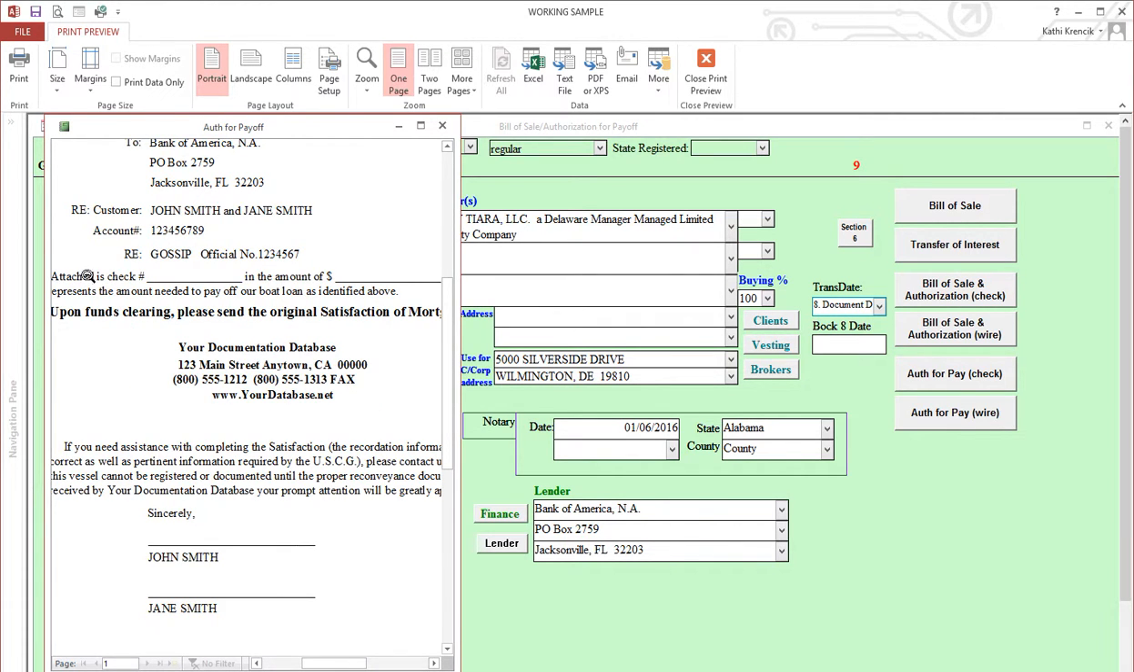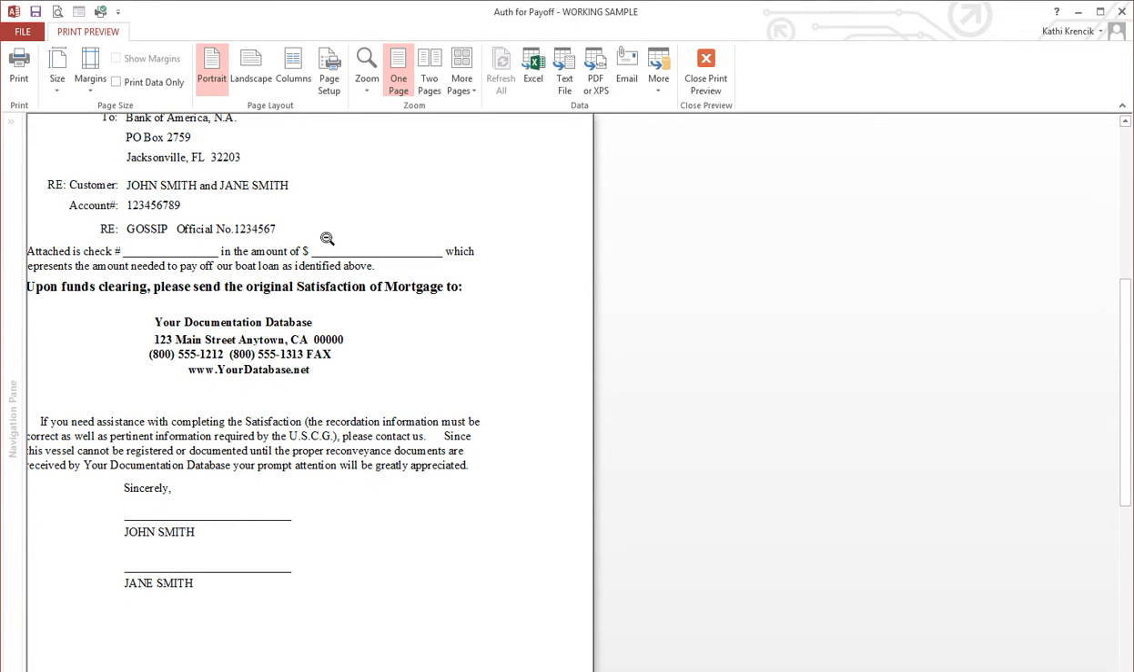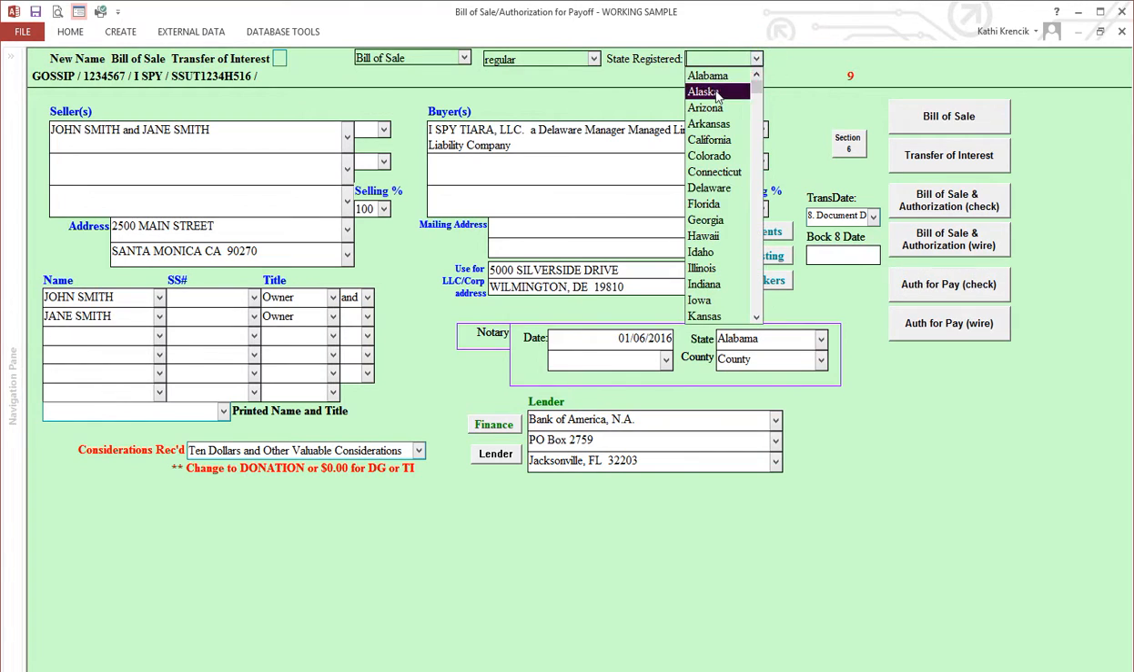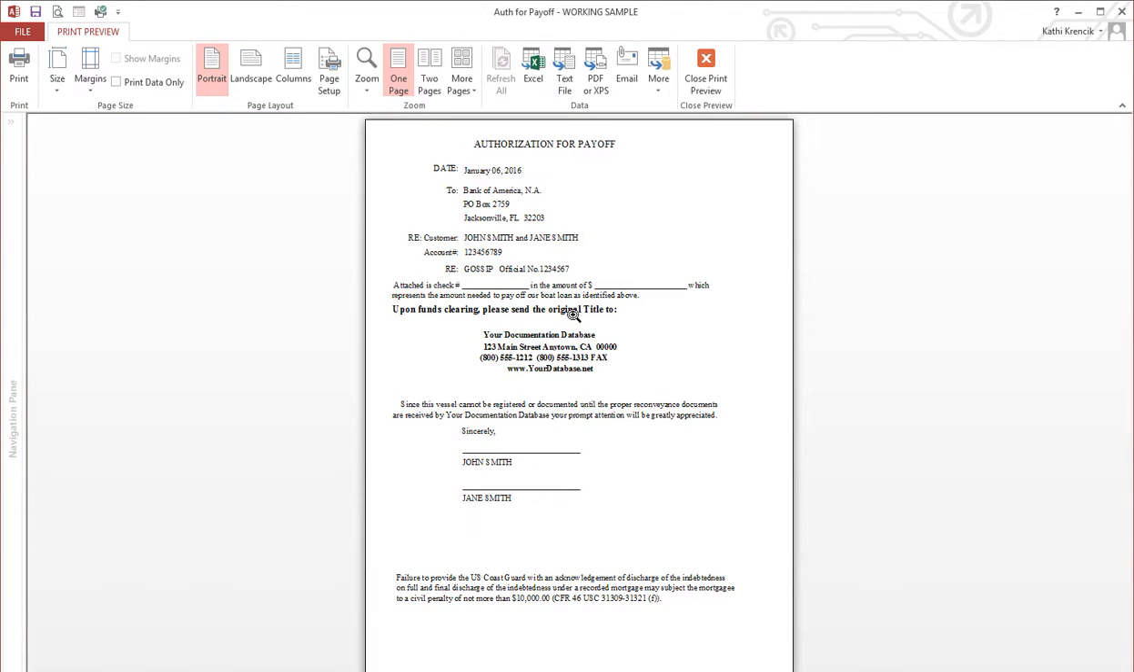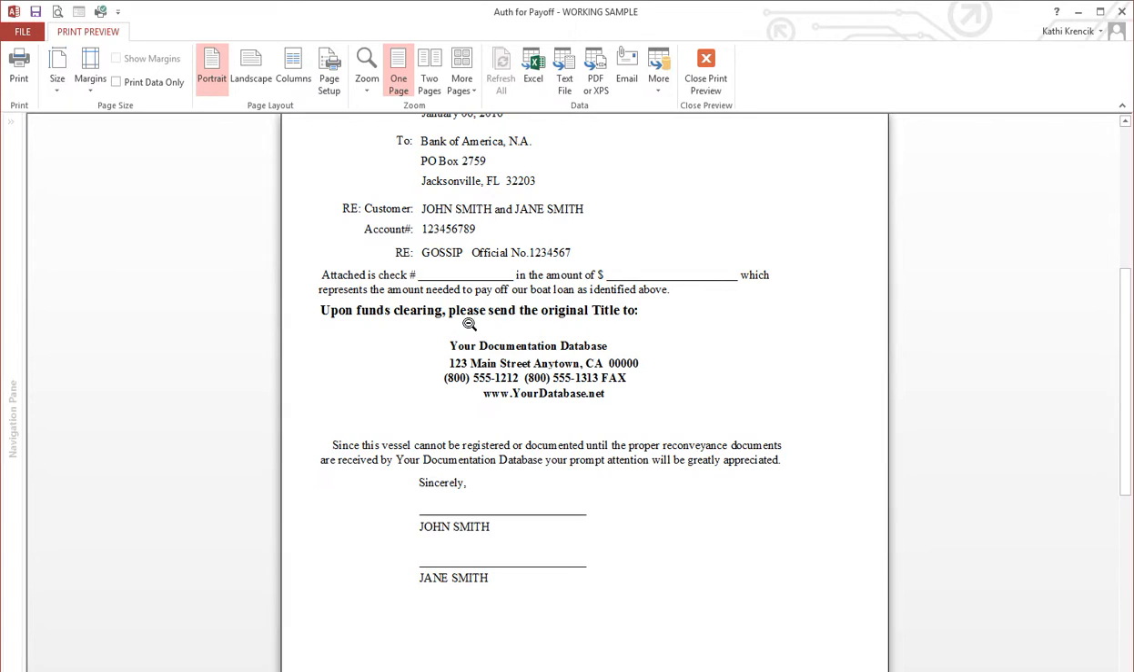Remember, we didn't have a check number, and we didn't have an amount of payoff at the time. So it leaves it open for the lender or whomever's paying off the loan to put in. All your information comes up here. Now, if I close this screen, and I told you about state titled, if I pull in that it was currently state titled, let's say it was, and it's going into documentation, if I pull up my authorization for payoff, it tells them to send the original title to me, not the satisfaction of mortgage. So there's a little difference there.